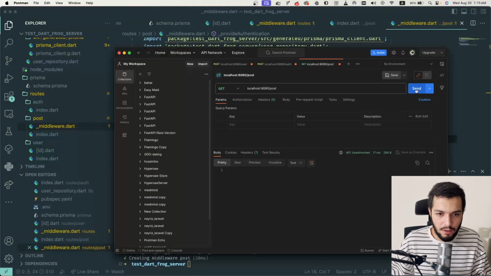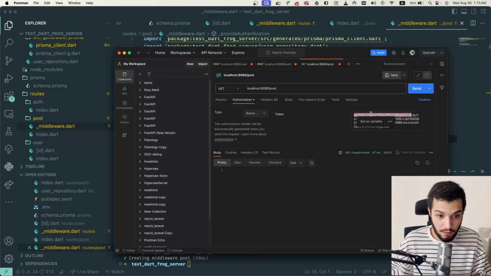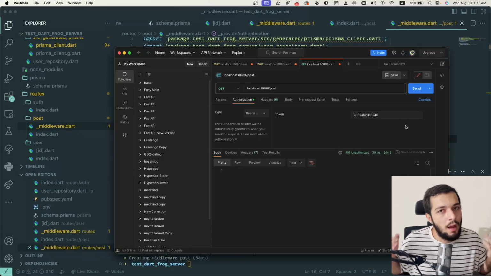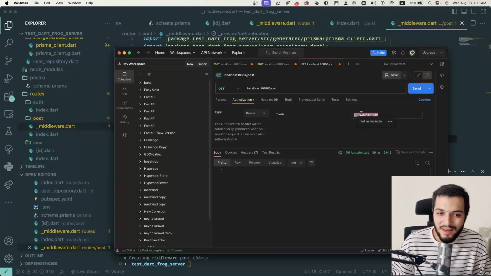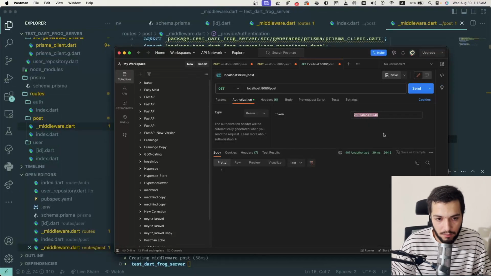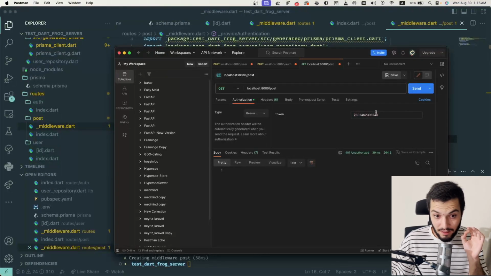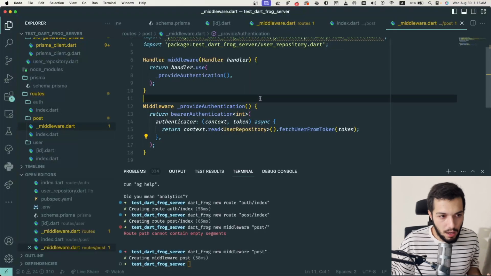In here, if I test again, I get an error. But if I add my authorization and our bearer token, let's add a sample. For example, this is my sample. I get an error. And why? Because this isn't a correct token. We need to have a correct token because it's very important. The correct token is signed by us, by this secret key.